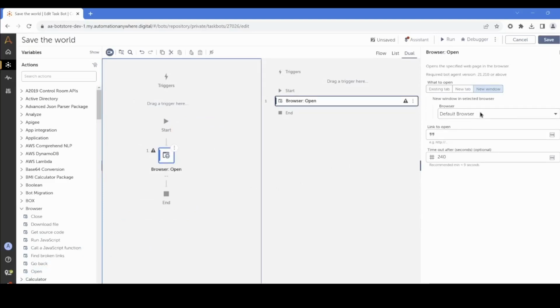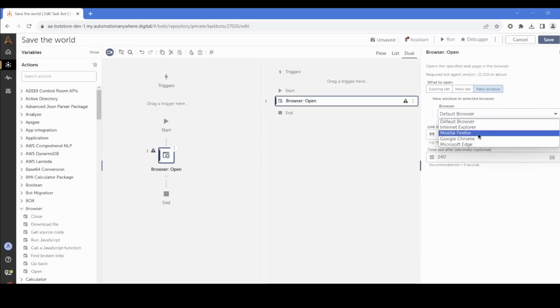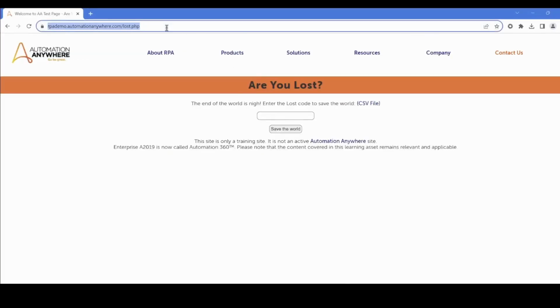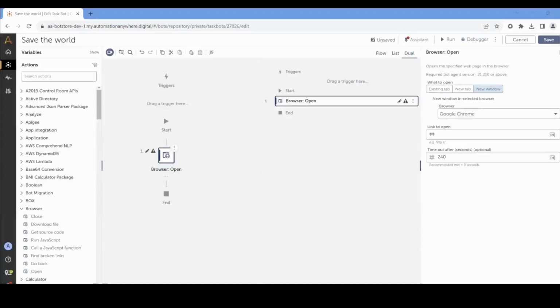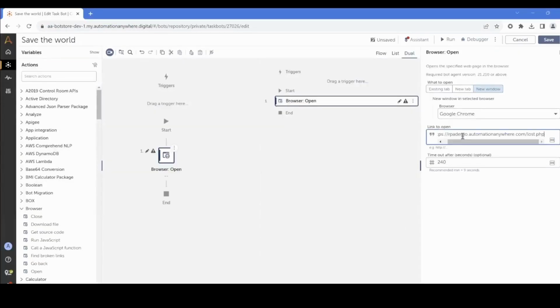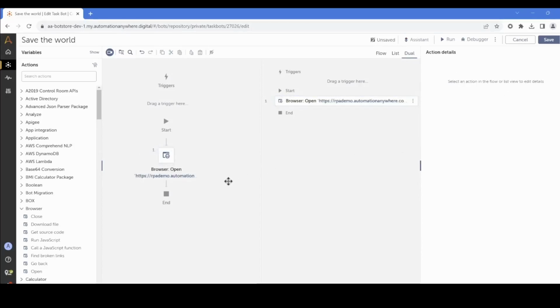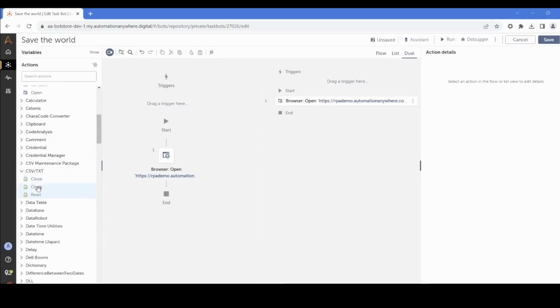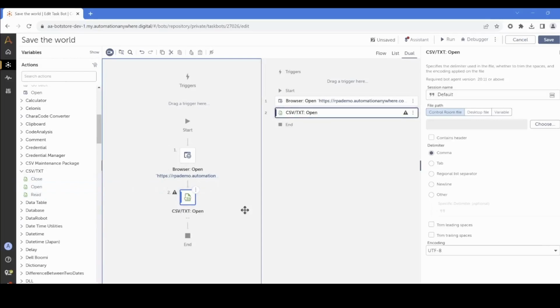Now let's click on the actions at the bottom of the list. And the first thing I need to have this automation do is to launch the website using a browser open. I'll make sure to specify the browser that I want this to open in. It's not best practice to use default browser. And the next thing I want to do is copy the URL from the other page and paste it in my link to open.